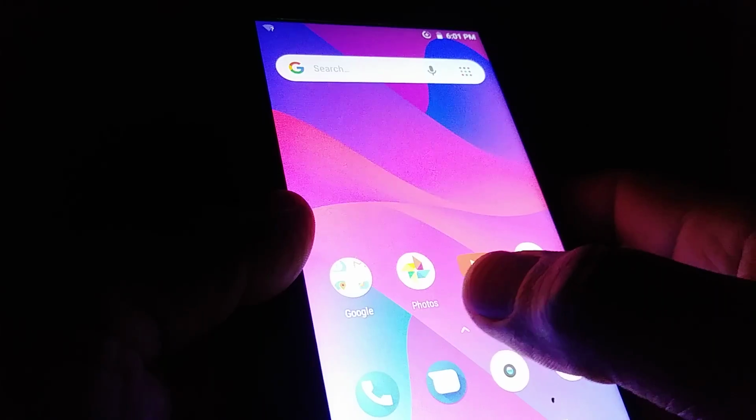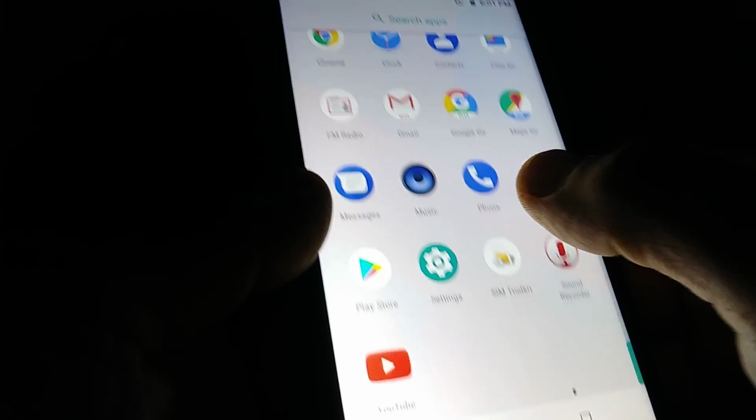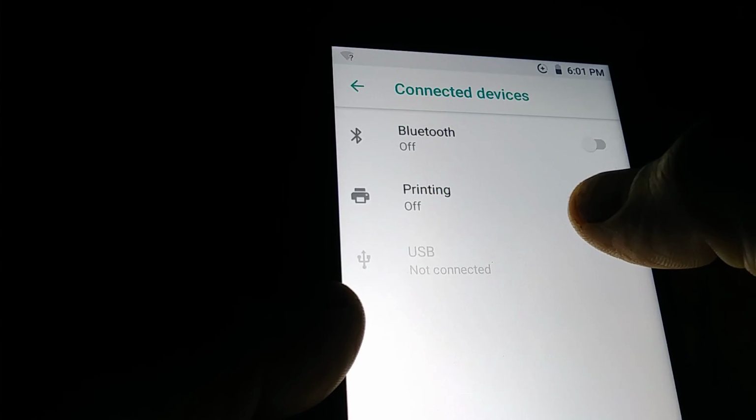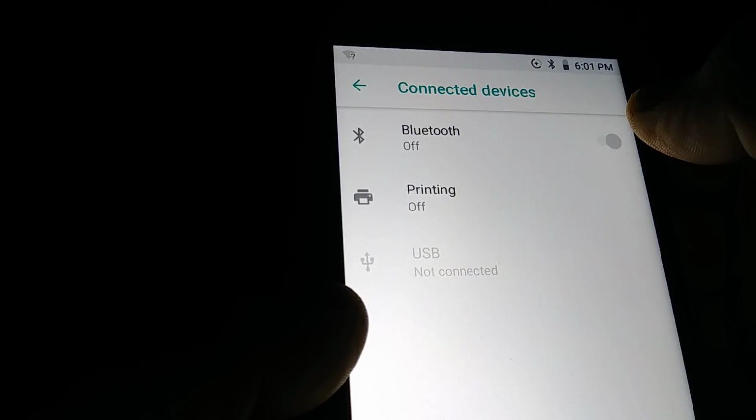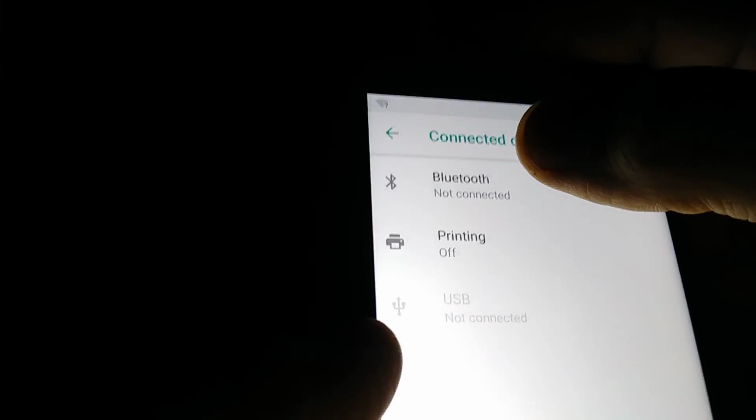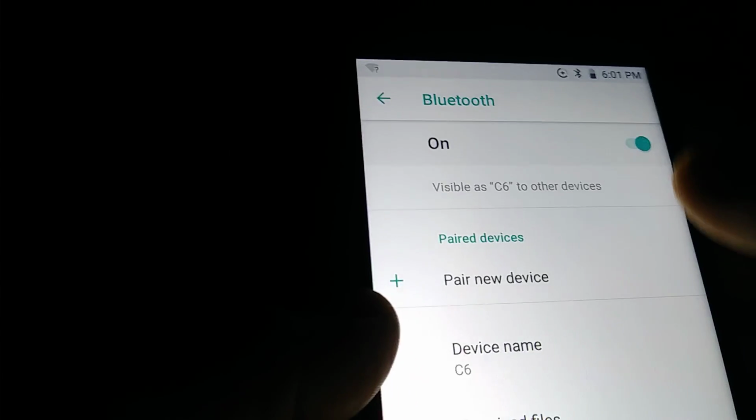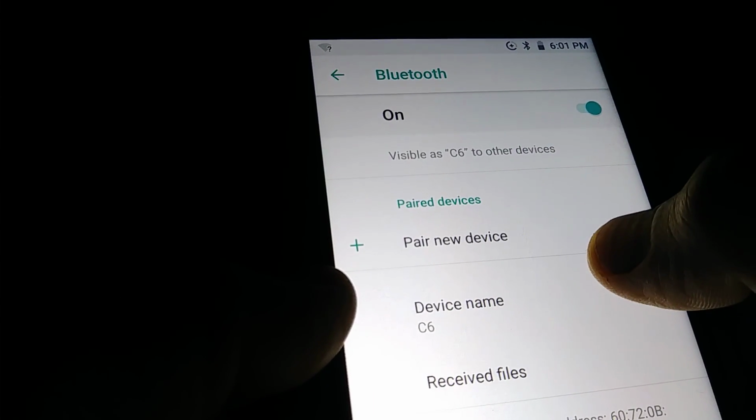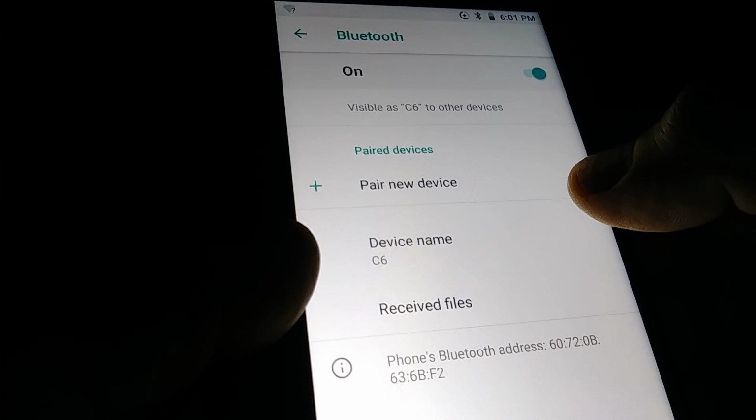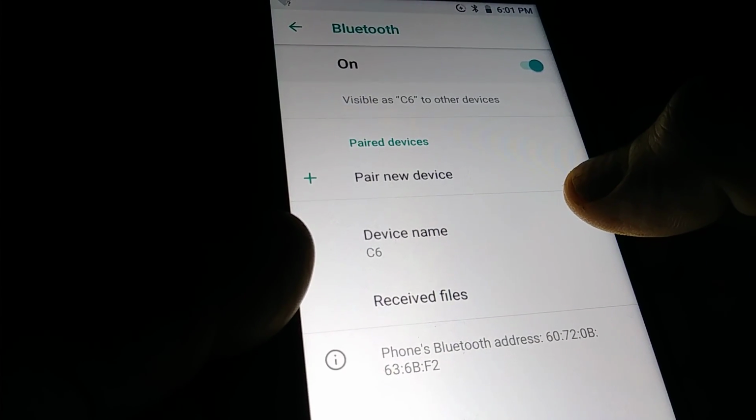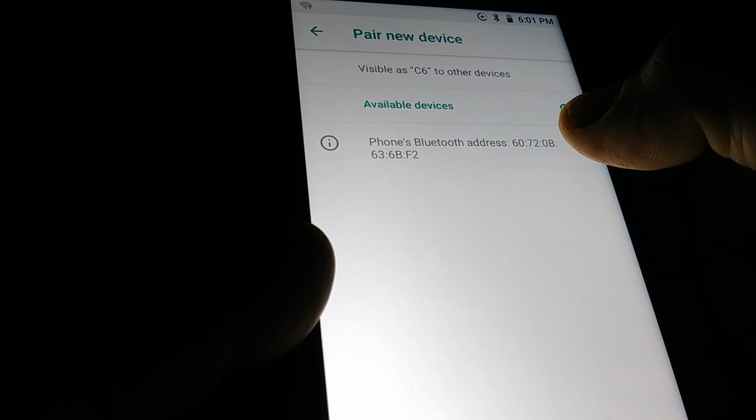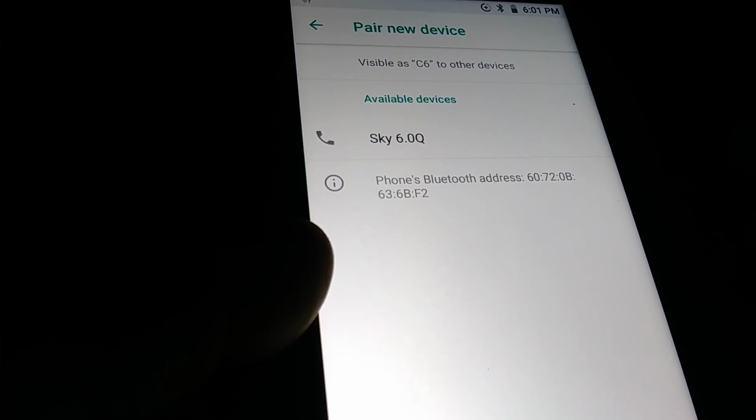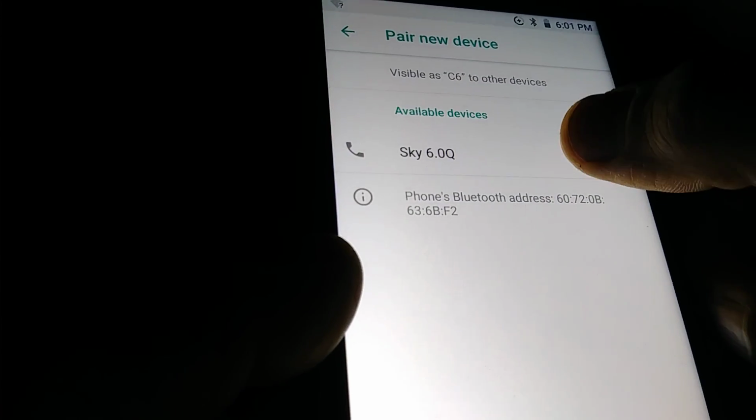model C6, and let's open settings, and then network Bluetooth devices, open it and power on. Now then touch the Bluetooth section, and that's the name of your Bluetooth, okay, C6. Now let's go in, pair device. And it's available devices is the Sky 6.0, which is the one, the smartphone.